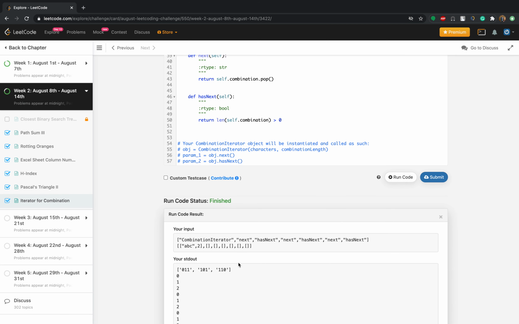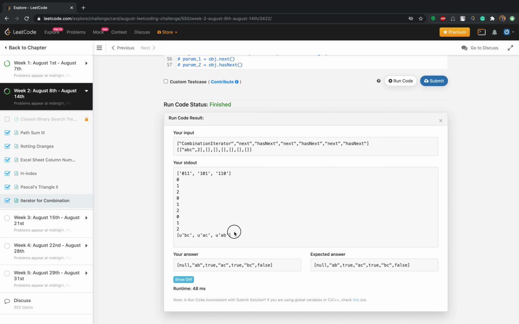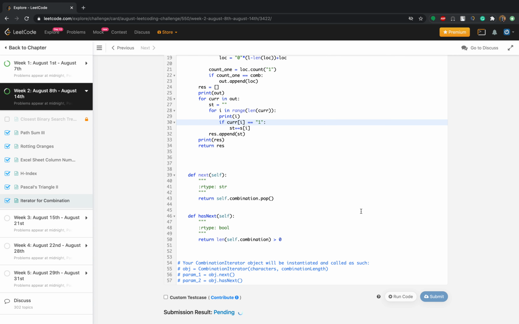So coming back, we can see the result is in the reverse order. So we just need to pop it. So that is why we are popping it. So I'm just going to submit it.